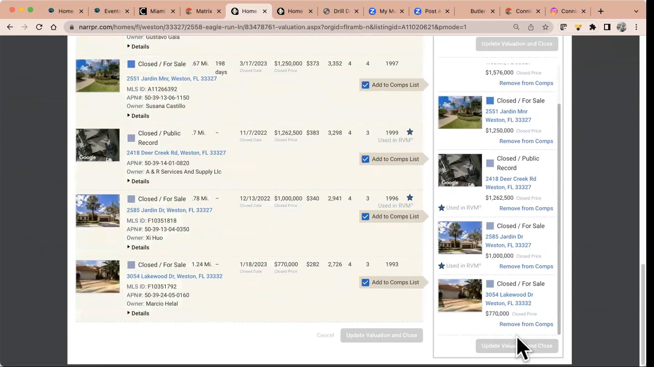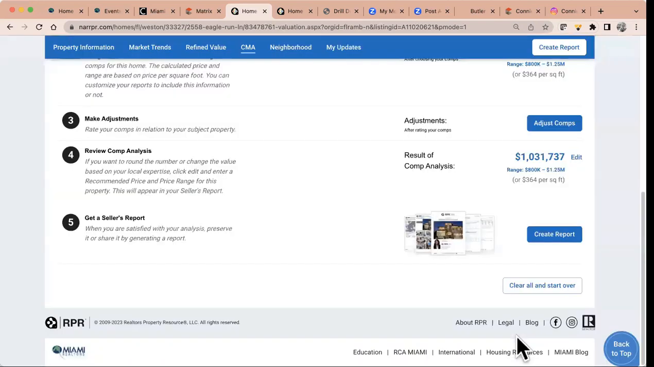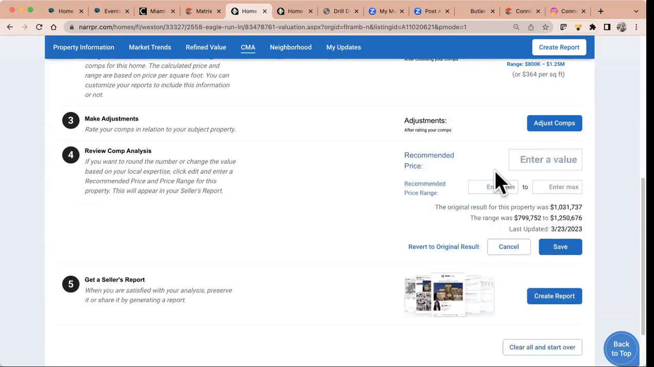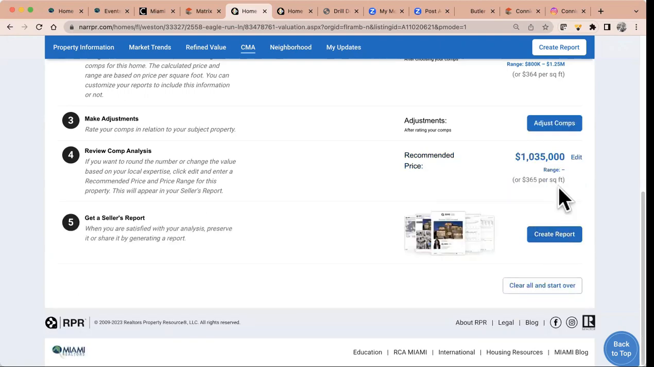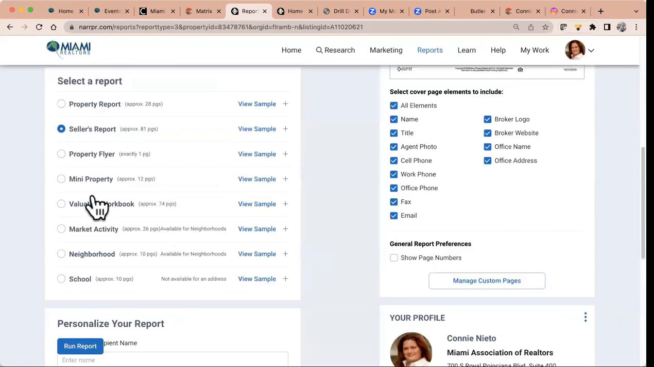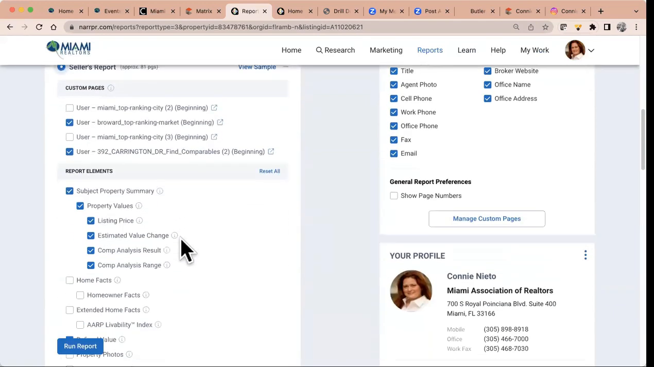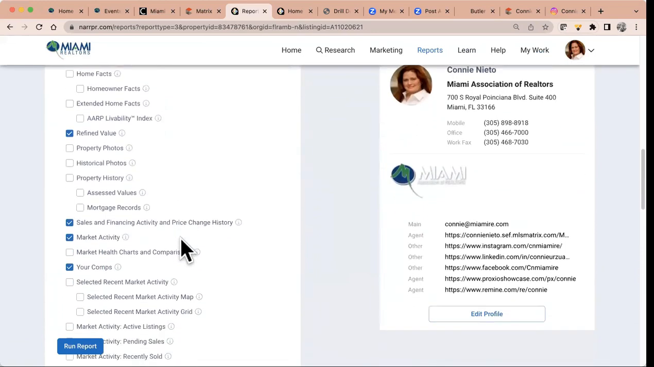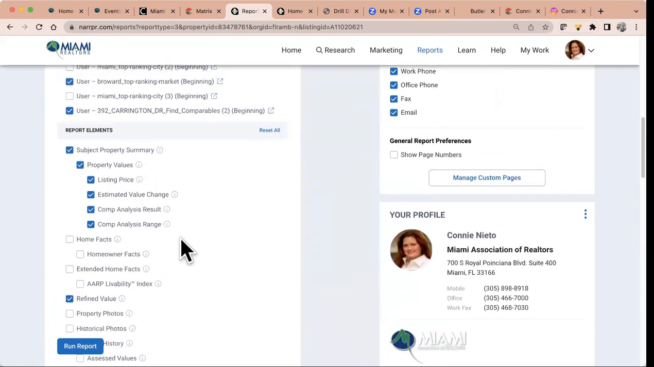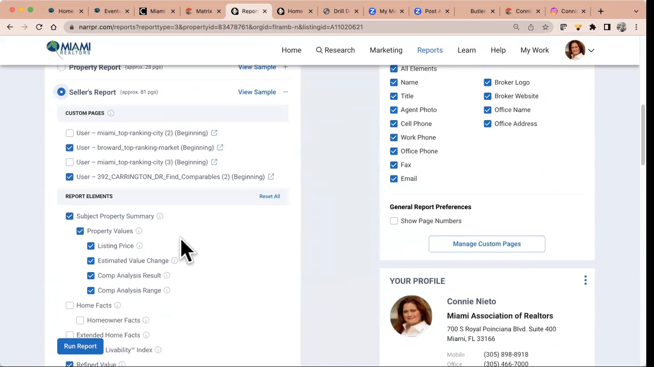Update your valuation. You can edit the range if you'd like. And a recommended range, save it or use a recommended one that they've given you. You would click to create a report. And now you can click through the seller's report and select the items that you'd like. Now, if you have everything selected, RPR will create a huge, extensive report.